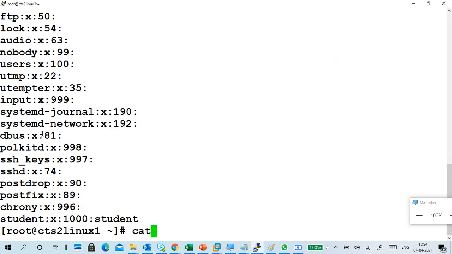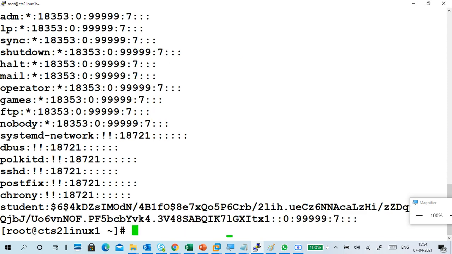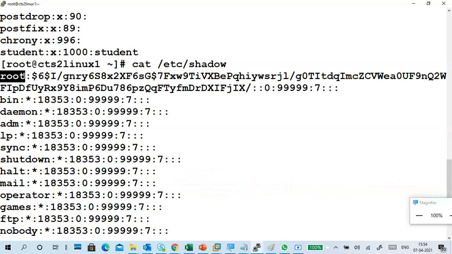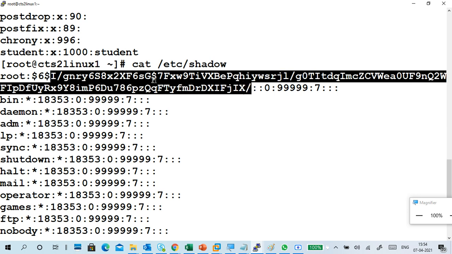The next one is cat slash etc slash shadow. So you can see for root, root is a user and this is the hashing algorithm. What kind of hashing, and the level of encryption. It uses the SHA algorithm. Level of encryption is 6. This is the password, the root user password. What is this meaning? Admin at the rate 123.